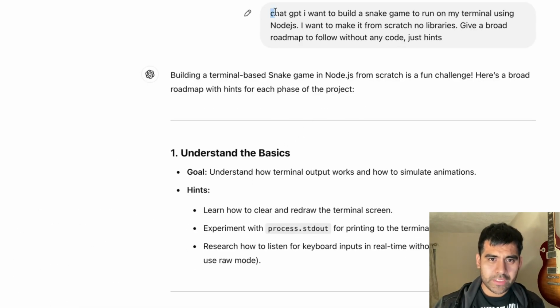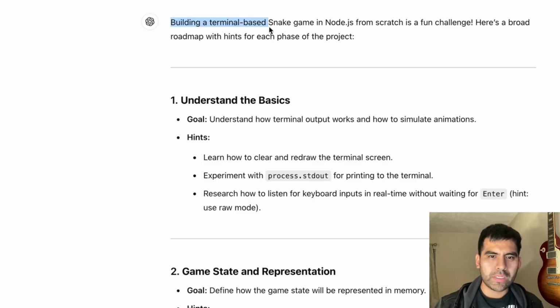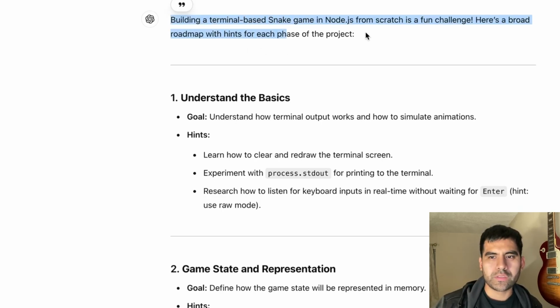So I asked ChatGPT, I want to build this Snake game to run on my terminal using Node.js. I want to make it from scratch, no libraries. Give me a broad roadmap to follow without any code, just hints. Building a terminal-based Snake game in Node.js from scratch is a fun challenge. Here's a broad roadmap with hints for each phase of the project.